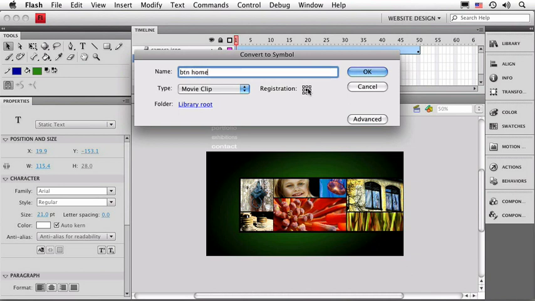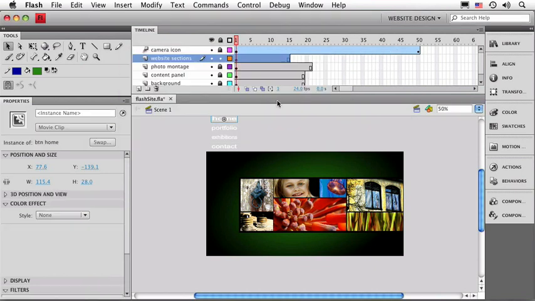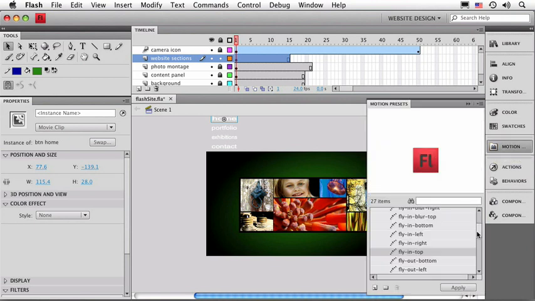I'll go ahead and leave the registration in the middle, and you can see we've got movie clip selected, so I'll click OK. Now I'm going to leave it in the same layer. We have all of our label text in the same layer right now, and let's go over to our Motion Presets panel and let's pick out a nice motion for it. I think I'm going to use one of the blur ones here. I'm going to use Fly In Blur Top. The preview looks good, and I'll go ahead and click Apply.